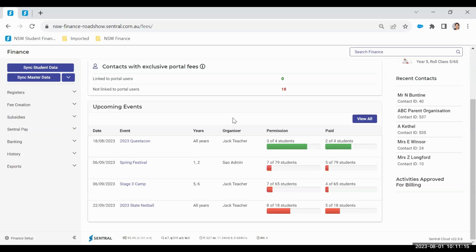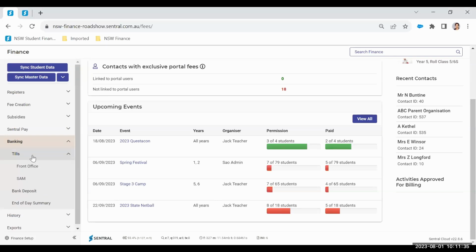So going back into our TIL reports, the area we're going to look into is banking. So with banking, we have here TILs, the bank deposit, and end of day summary. In terms of the TILs, perhaps you remember that in our last session, we obviously went through the TILs, and I'm not going to repeat the process of closing or everything. But once your TILs are closed, you'd be able to go in any of the TILs that you have, let's say the front office one.